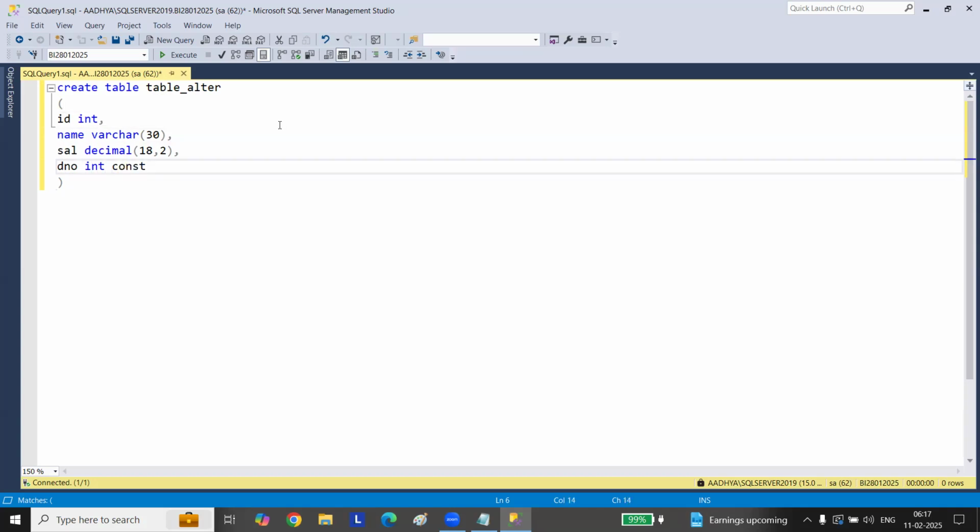So I told you we can remove that constraint. We'll go to sal. Constraint, name of the constraint. I'll give table_sal as the constraint: check sal greater than 5,000. Now let's go and create.